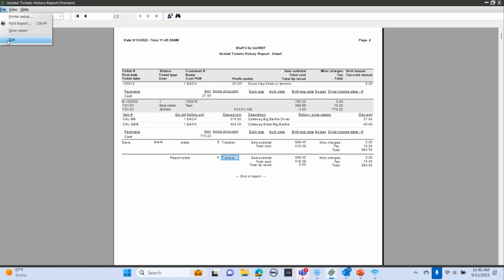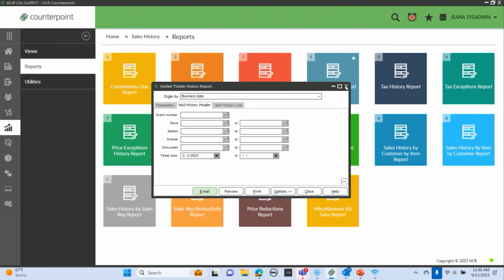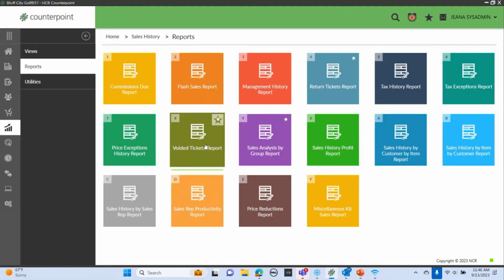By the way, this report is looking at tickets that were voided after they were completed. So this doesn't look at void durings or void lines. It only looks at completed tickets that were voided.